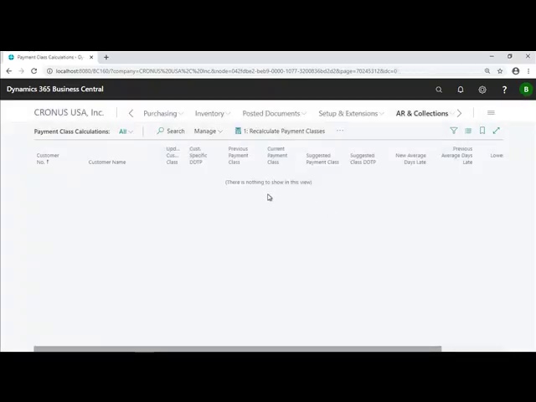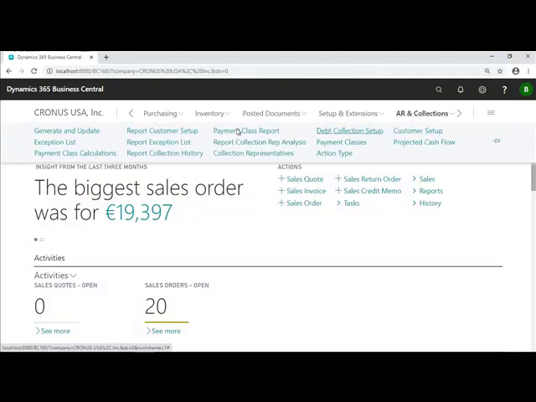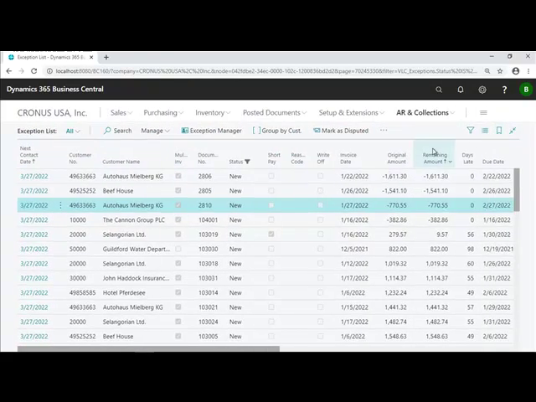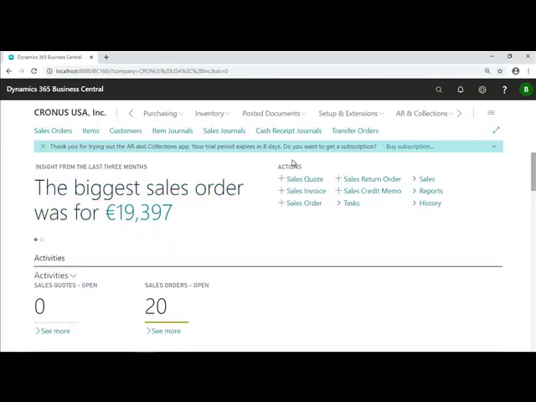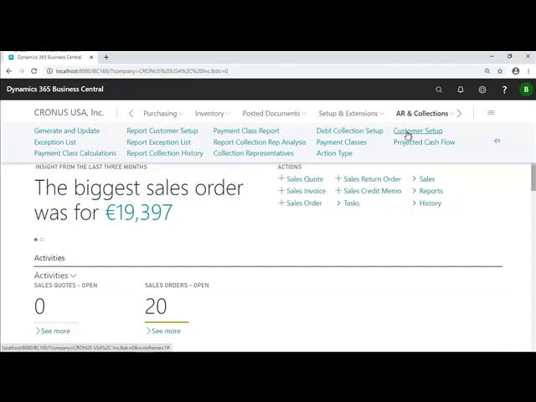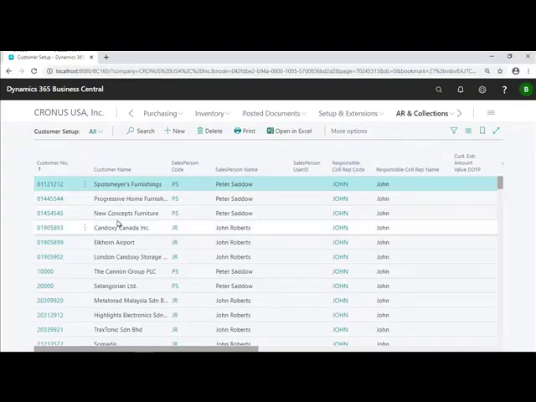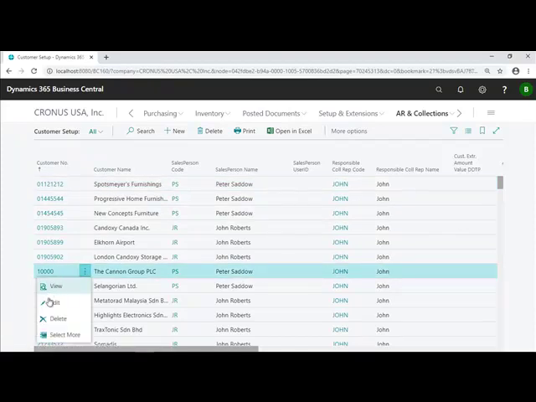Done. Now, you remember when we first looked at this, we looked at the exception list and it was empty, but not anymore. We also looked at customer setup. Now, customer setup is a collection of all of the settings that we created from the initialize function, but this allows us to go in and edit for individual companies.